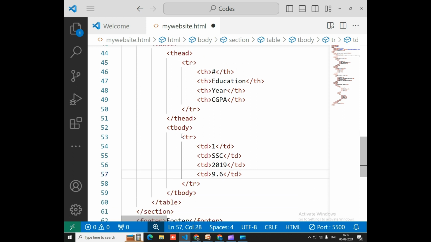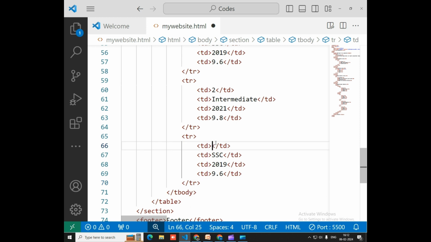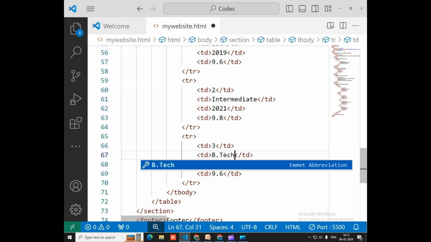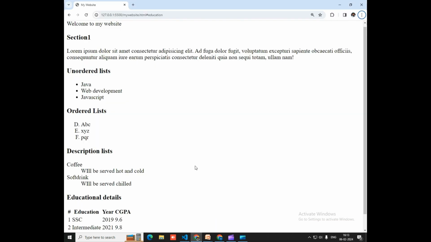Similarly, we may have intermediate and engineering. Let me create that one. The second one is intermediate or plus two, year of passed out 2021, and 9.8. Similarly, let me have my BTech, 2025, CGPA, let me have something like 9.1. Save this and head back to our browser to see how it is looking.